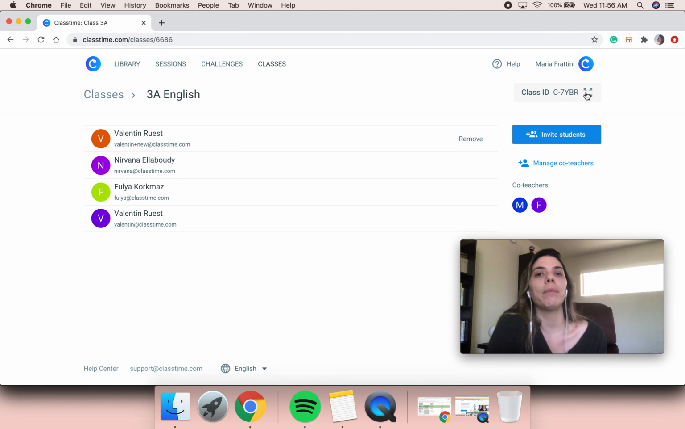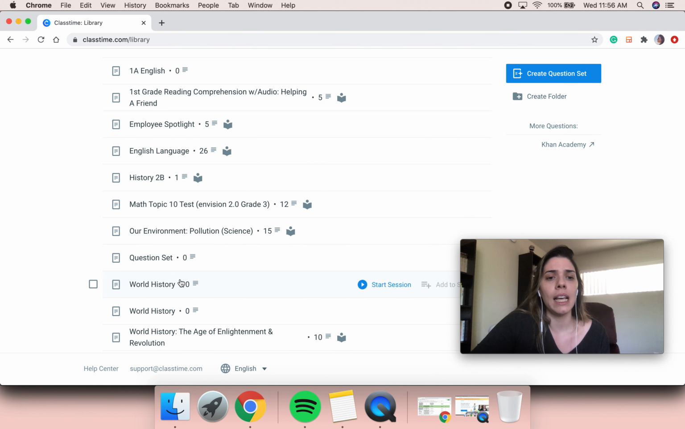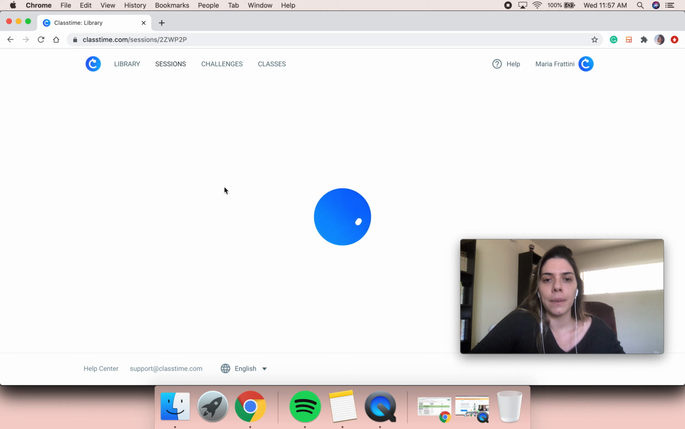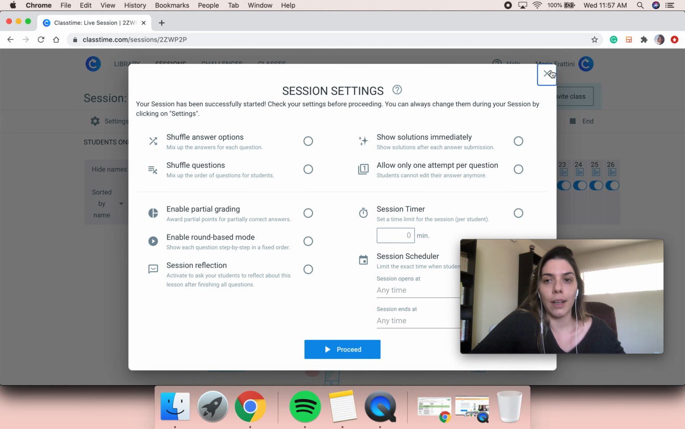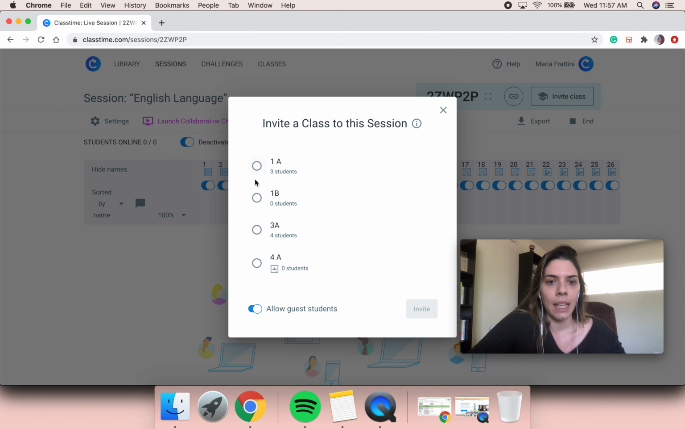The difference, and why I'm approaching classes and why it's safer, is something I will show you when I start a session here. So let's say that I already set up my class and I'm an English teacher. I will start a new session here, and I will talk about the session settings in a minute. And here I can invite a class, and when I invite a class, you see here, I have 1A, 1B, 3A, 4A.